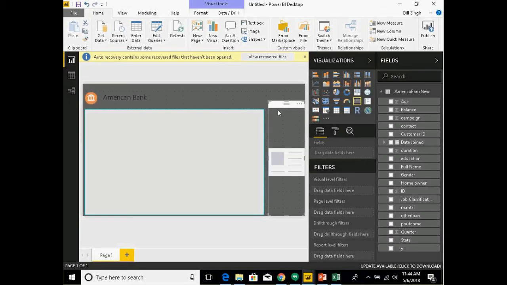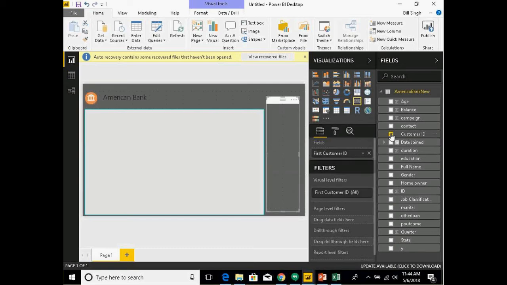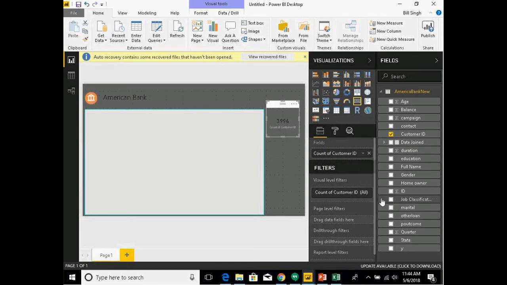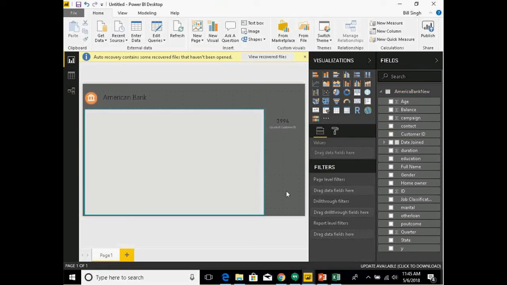This is called a card. A card is just a number. It's only showing the ID of the first customer, but I told it I just need a count. I right click it. Now I know we have 390 customers. So we already created a card. This is how it's going to look.